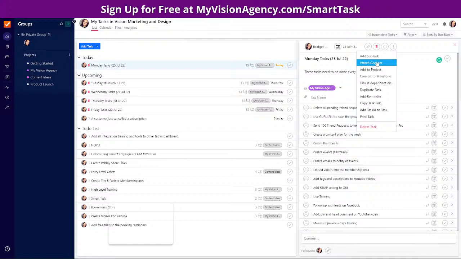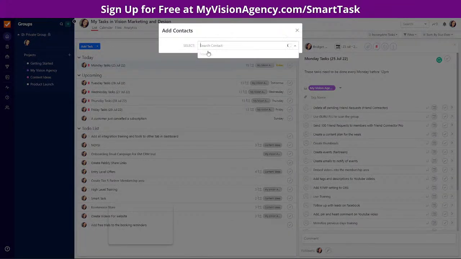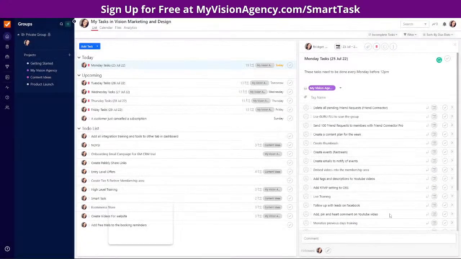I can also attach a contact. If I want to, I can search my contacts here. That makes it really easy if we're working with a client to have their contact information within the task. Also, you can add this task to a certain project, and I'm going to talk about projects in just a second. Convert to a milestone, mark the task as dependent on a certain action, or you can duplicate, add a reminder, or add a task ID to the task. There's lots of things that you can do here inside of a task.